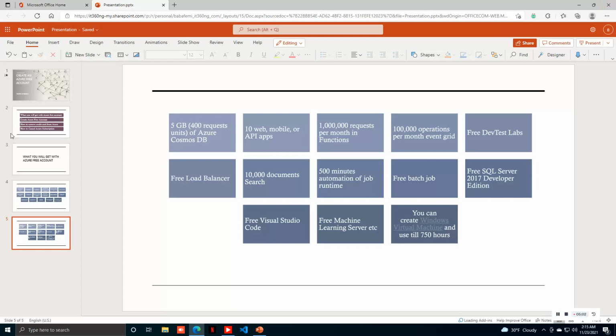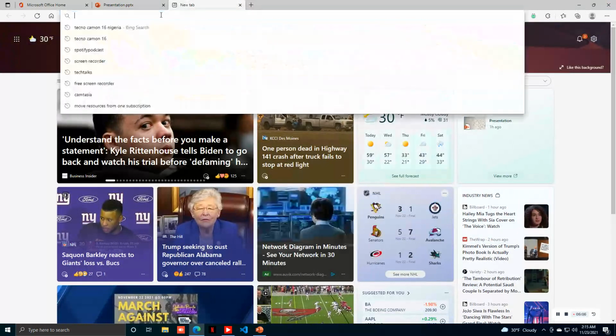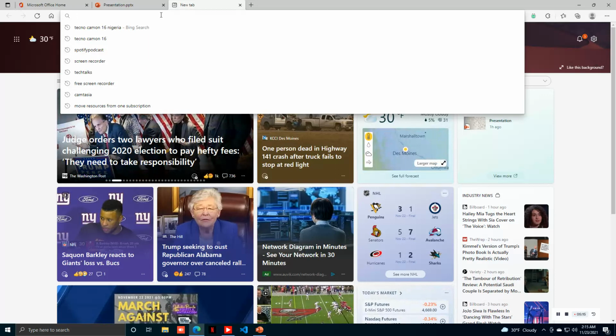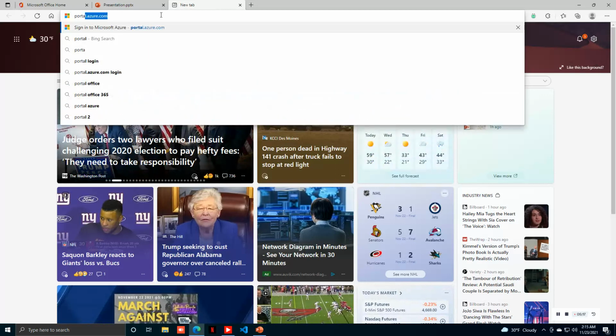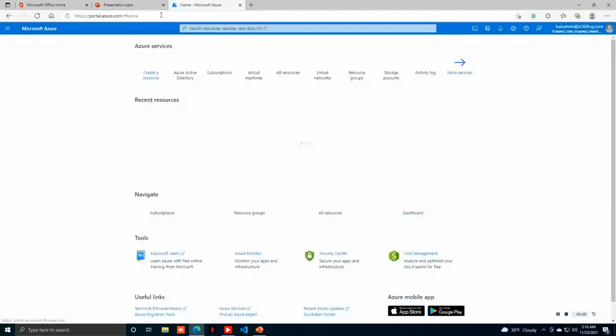Now let's create our Azure free account. If you want to create an Azure account, or you sign into Azure, the first thing is to visit the URL. So I'm just going to visit the Azure URL, which is portal.azure.com. So you'll be taken to the page.